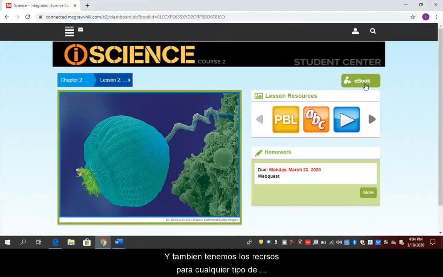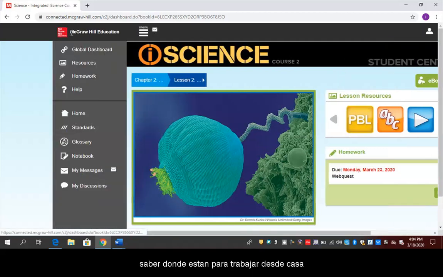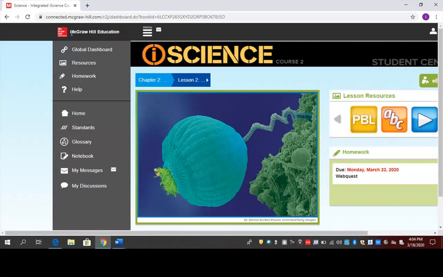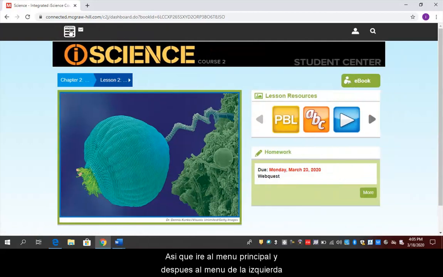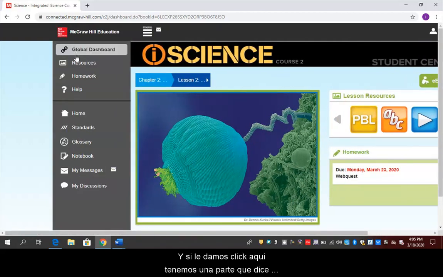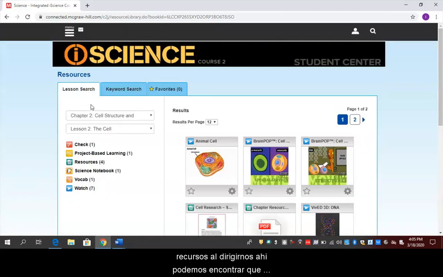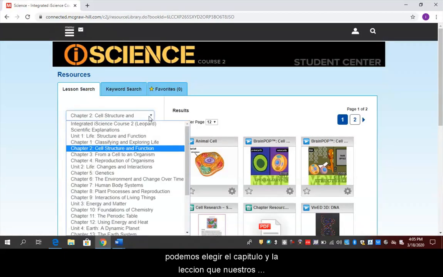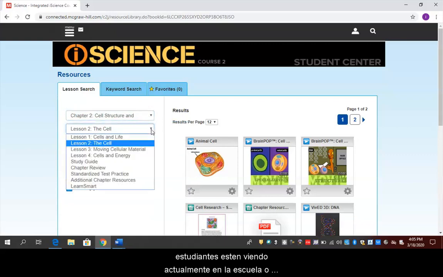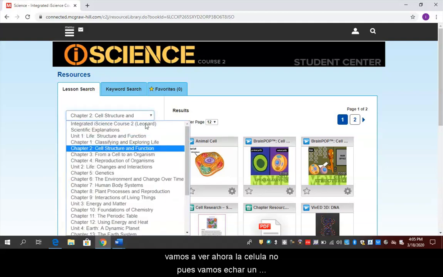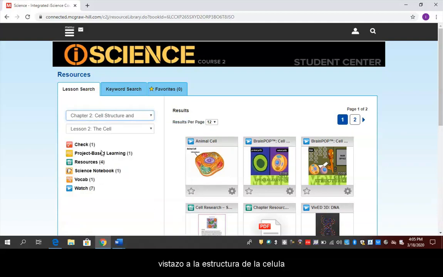But there are resources for each and every chapter and lesson that you might be able to use to help your students while they're working from home. So I go to the menu button in the upper left-hand corner. I click on it. I have a location that all students have called Resources. I click on Resources and choose the chapter and the lesson that students were using when they left school, or what's coming next. And say, hey, what were you in? Oh, you were in the cell, huh? Well, let's take a look at the chapter on cell structure and function.